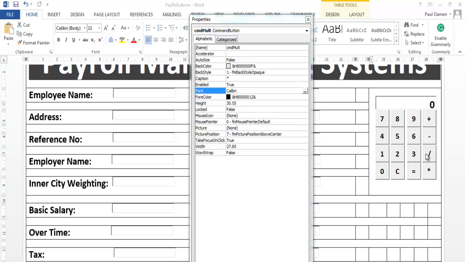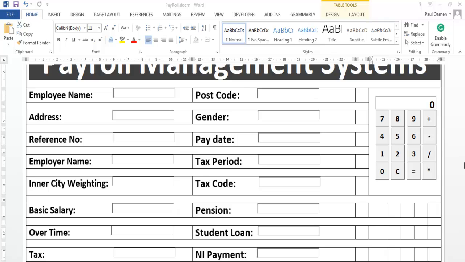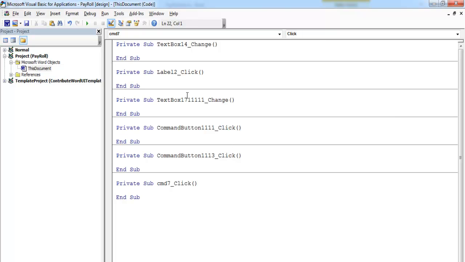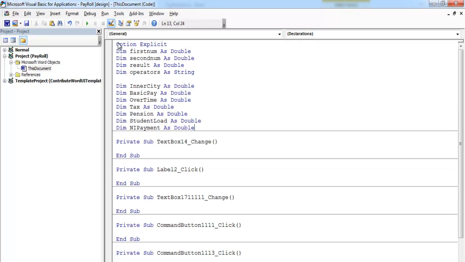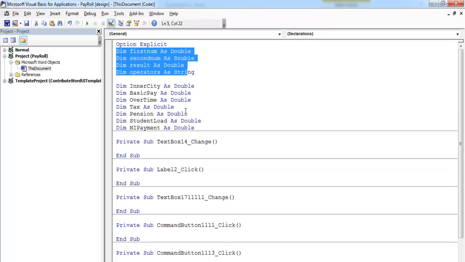Okay, the design of the calculator interface is completed. So let's start with the coding. I may have to add 1 or 2 components here, but let's start with the coding first. Double click on that, and right up here I'm going to enter option explicit, and right underneath here enter as follows. Those are the variables I intend to use, declared already.